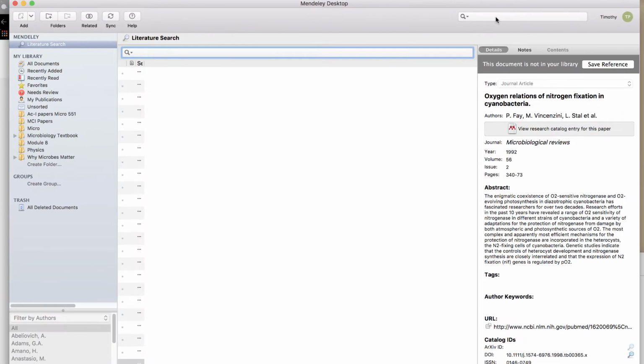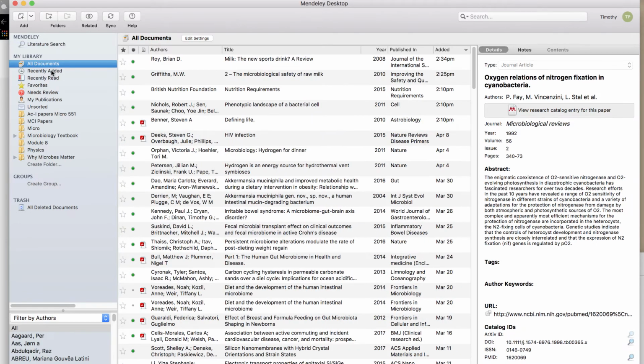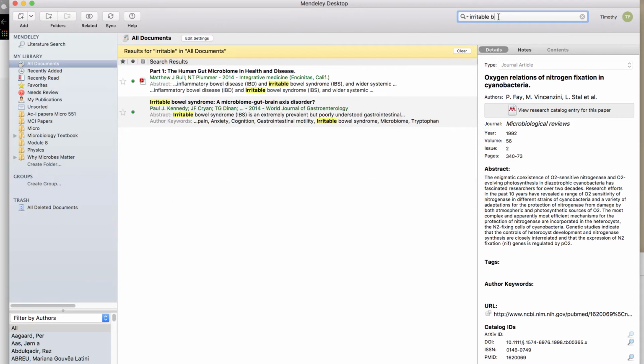If you're searching for a document within, so there's all your documents, right? If you want to find a citation that you know is in here, and let's say it's on irritable bowel syndrome, you can see it searches through your whole library and you can find what you're interested in. Okay, so there's lots of different functions.